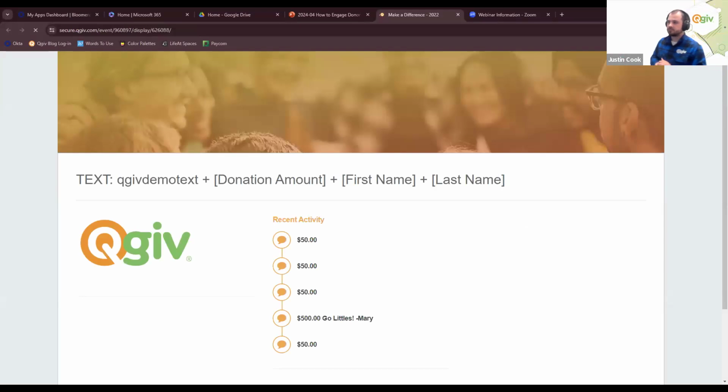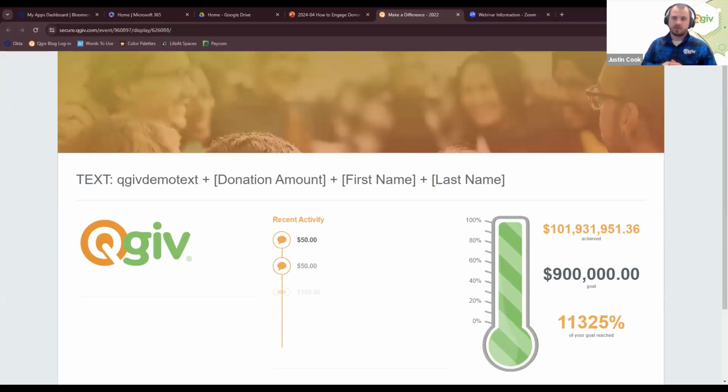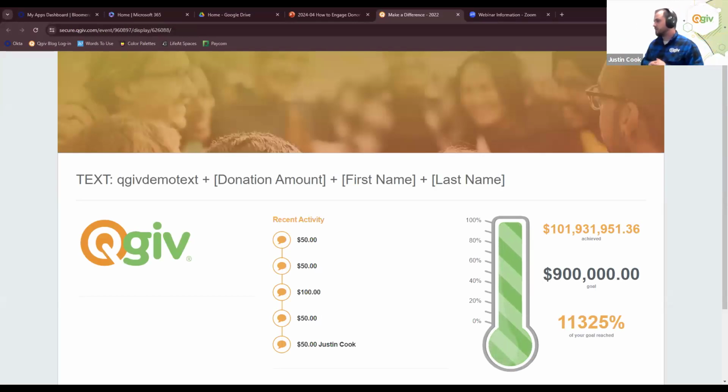Thank you, Tiara. Yep, that's where it would be. That was exactly where it would populate. And you will still get the donor information in the QGIV system when they enter their billing details and things like that. So you'll at least have access to it. Oh, you can see me there donating.